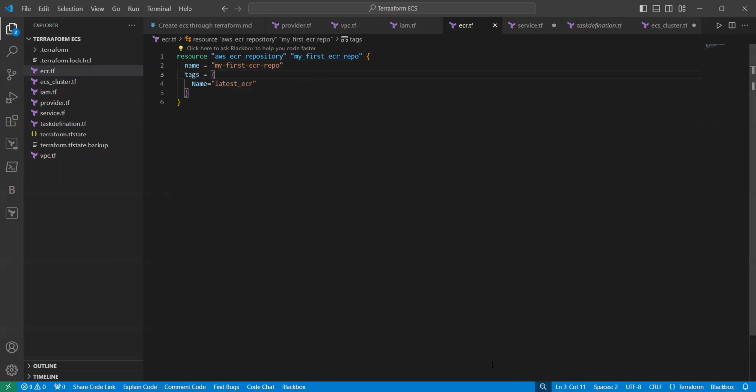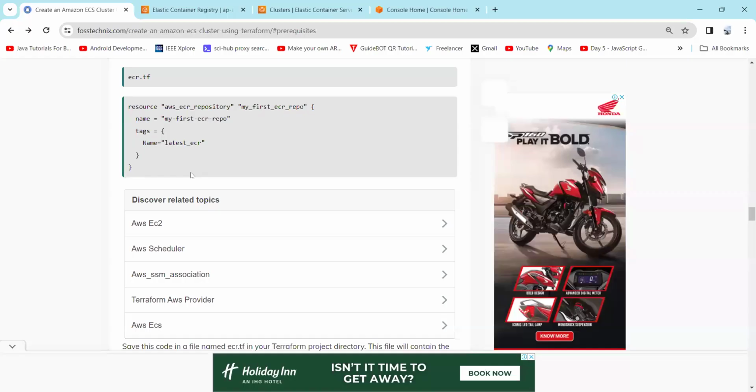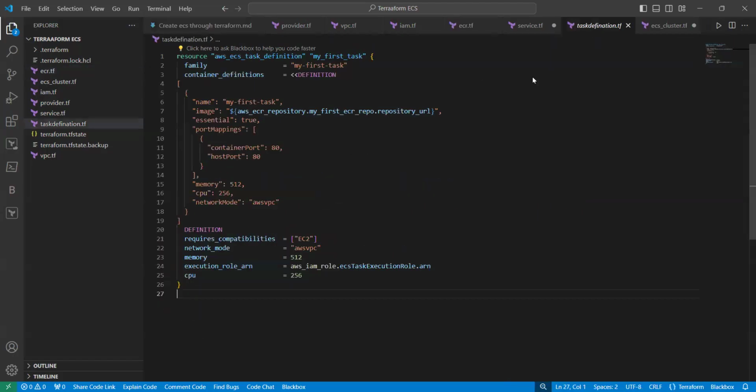Now our next step is to create the task definition.tf file. So now copy the code for task definition and paste it in the editor. Here, to create a task definition, I have used a resource named AWS ECS task definition, and I have given the task definition name as my first task.